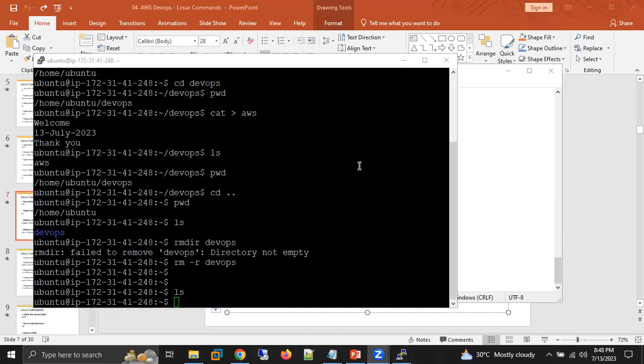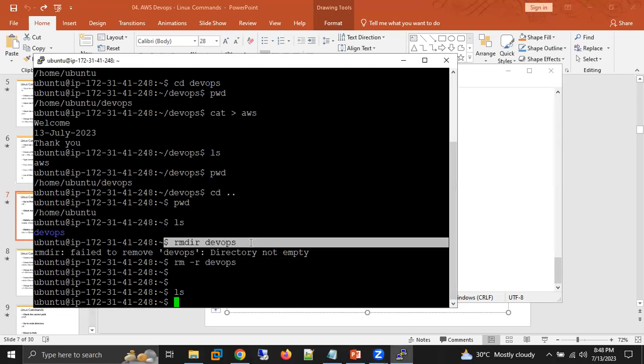So this is how we can delete our directory. Even if we have a file, we can use this particular command. If you don't have a file, then you can use rmdir. With the help of this one, the system is going to delete your directory. And what is the full form of this R? R stands for recursive. So with the help of this also, we can delete our directory.